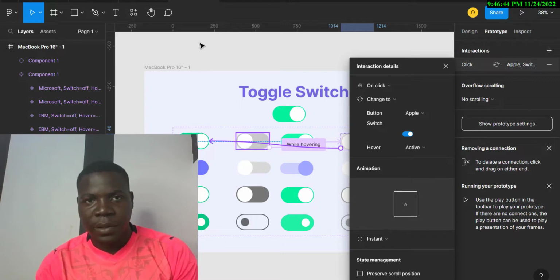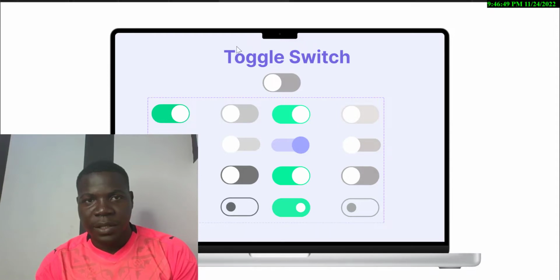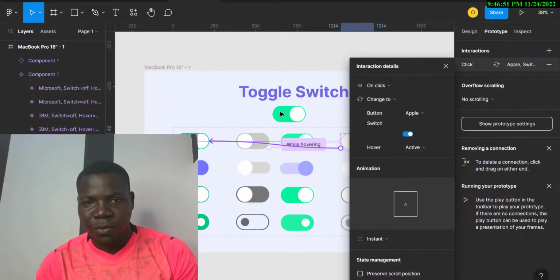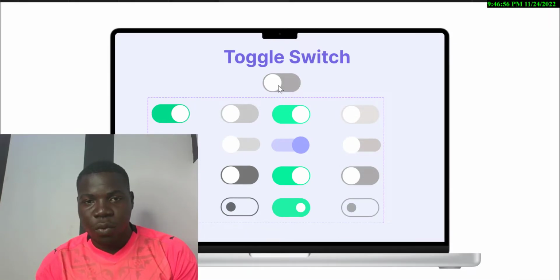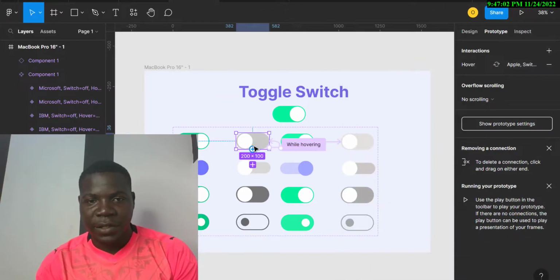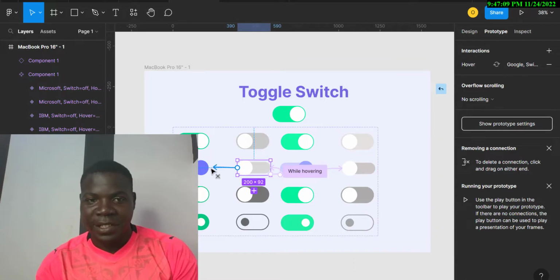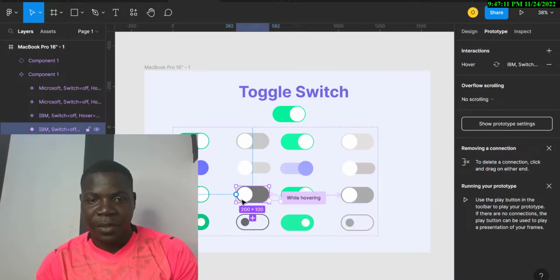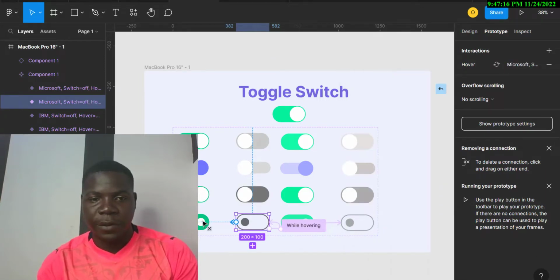Okay, so let's check this out again. Apple Active should go back to on. Am I correct? Apple over. So this should go back to this on click. So we have to make it go back to this on click so that it can loop back to our default.